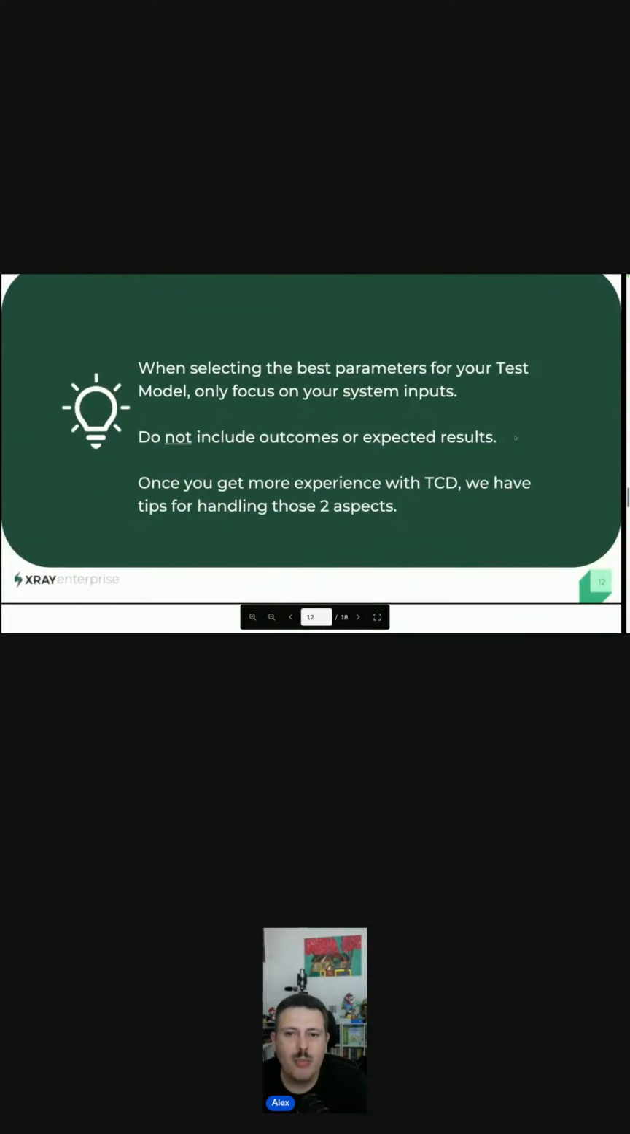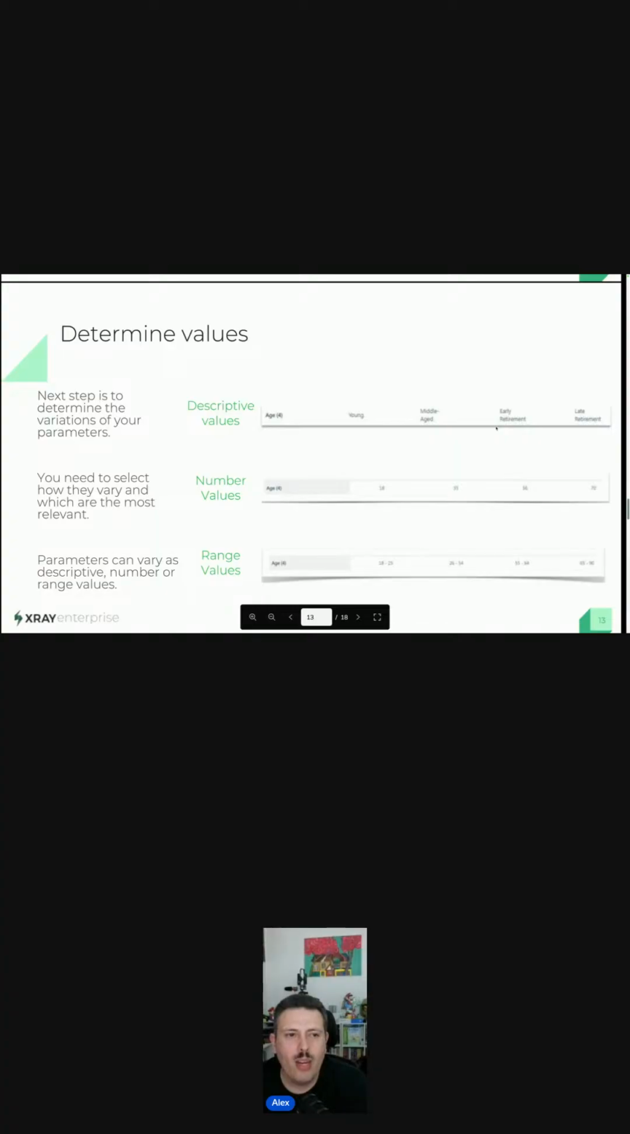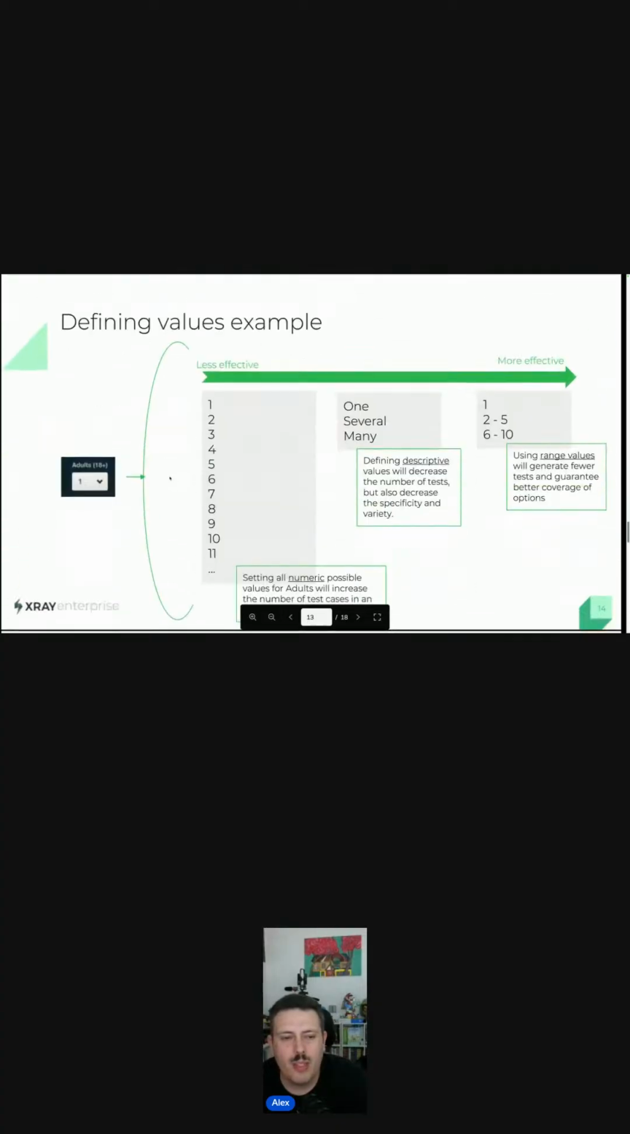So when selecting the best parameters for your test model, only focus on your system inputs. Do not include outcomes as expected results. Once you get more experience with TCD, we have tips for handling those two aspects. So you're going to want to determine your values. Your next step is to determine the variations of your parameters. You're going to need to select how they vary and which are the most relevant. And the parameters can vary as descriptive, number, or range values. Defining values example. This is kind of like some food for thought, if you will.